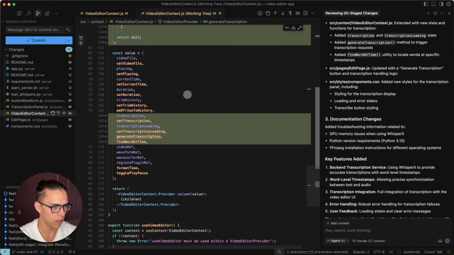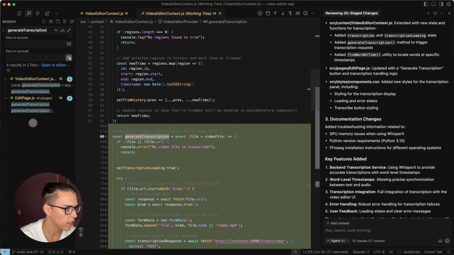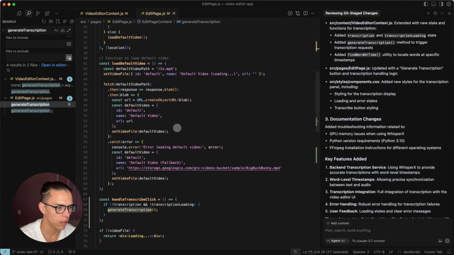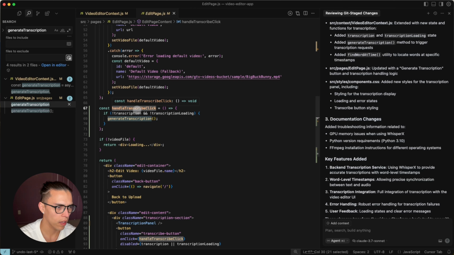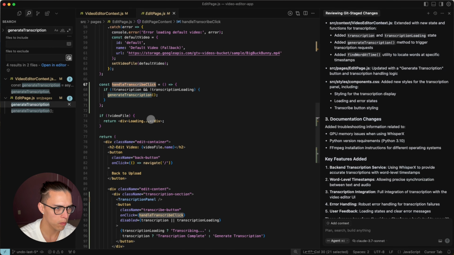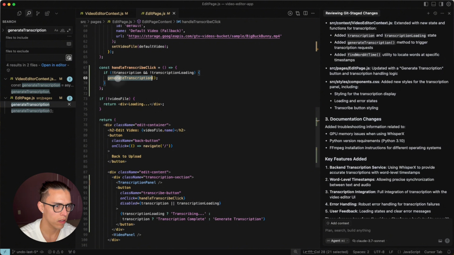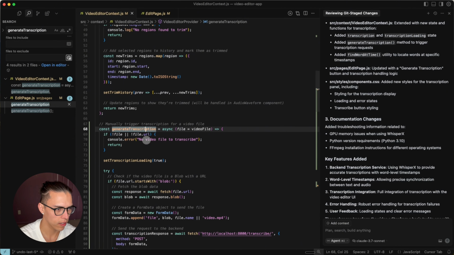Let's see, when is this being called? I guess it's being provided to the children. So let me search it in the code base, and it's being called by the edit page here. It's being loaded, and then here it's being called when a user clicks on the transcribe button, which is being rendered in the edit page, then it calls that generate transcription. And that generate transcription logic is down here.